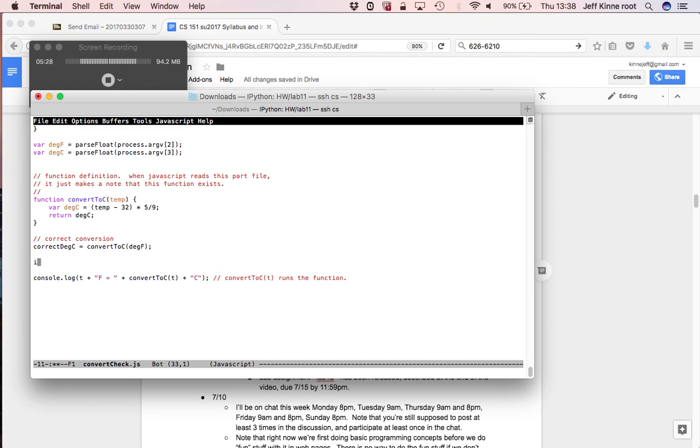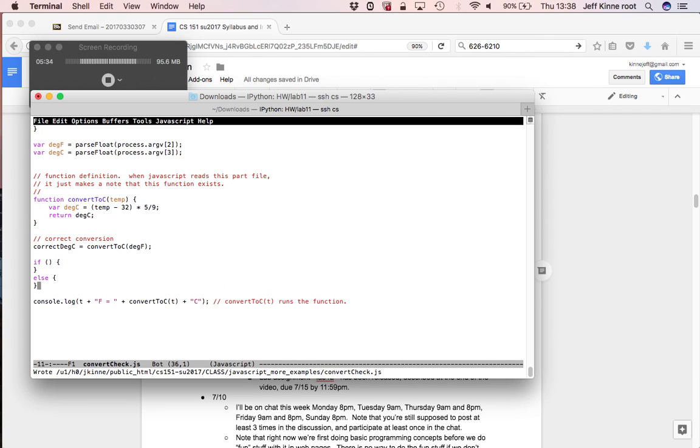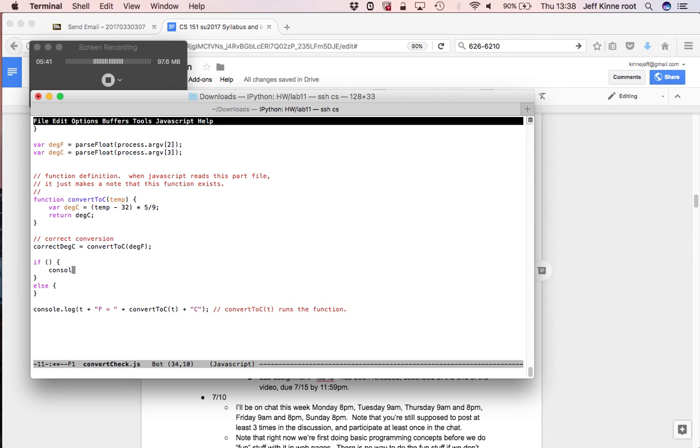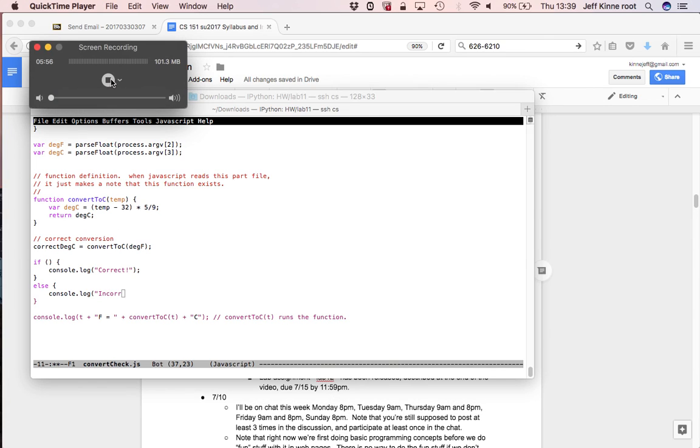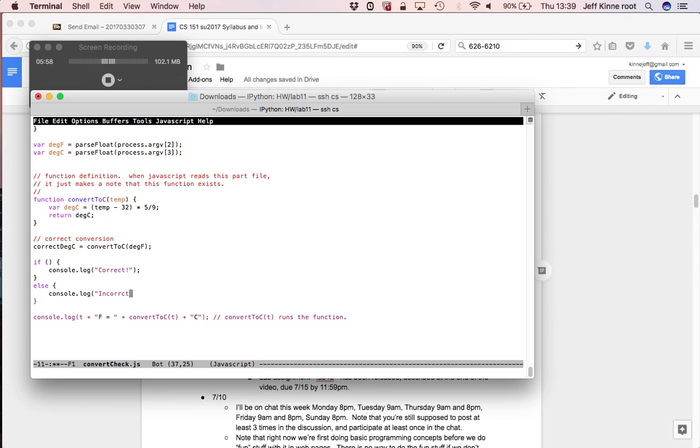So we want some kind of an if test. And this is our general structure for doing an if and else. So we're going to have some condition here inside the parentheses. And maybe I want to say here console.log correct. And here I'll say console.log incorrect. Okay, here we would say incorrect. And this is not going to be there anymore.